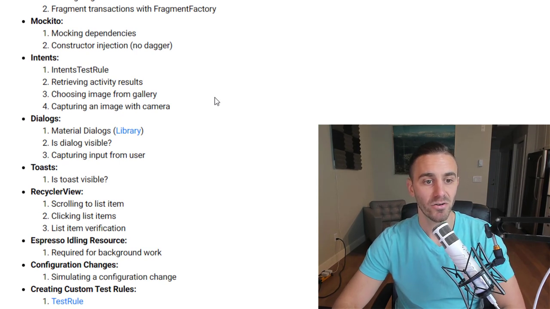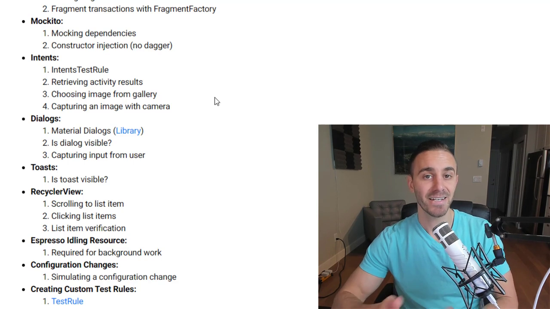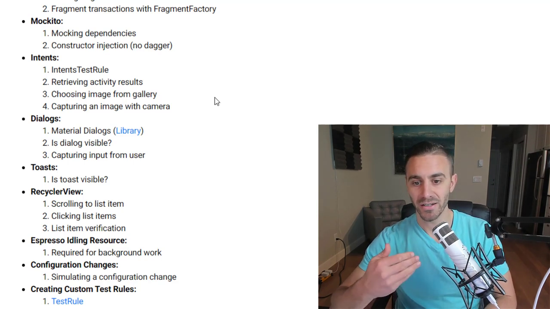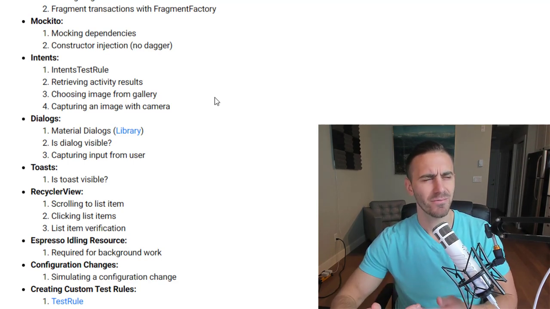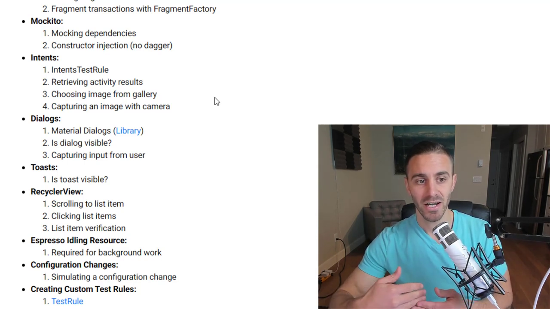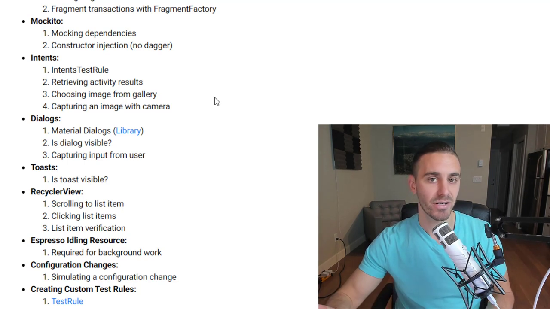Next is intents. As you guys know, you're Android developers, you know that Android has this intent system for starting certain tasks that you want to get done, like a camera intent. So you want to take a picture, you create an intent for that, you launch the camera, you get a result, and then you would display that picture in your UI.